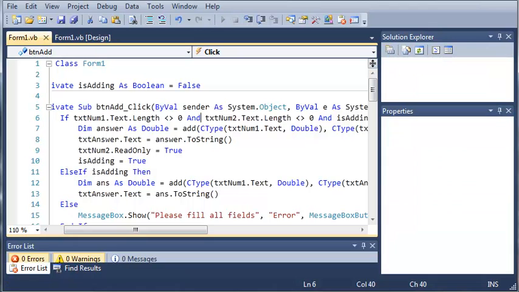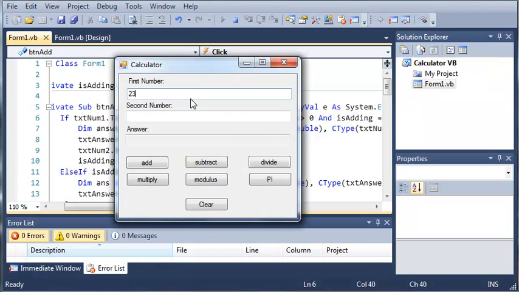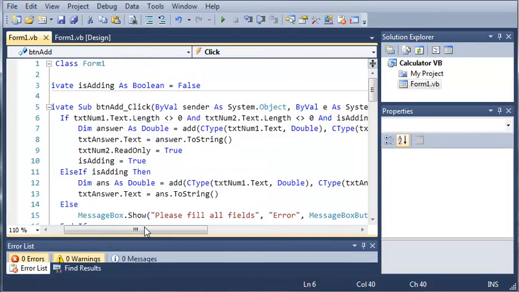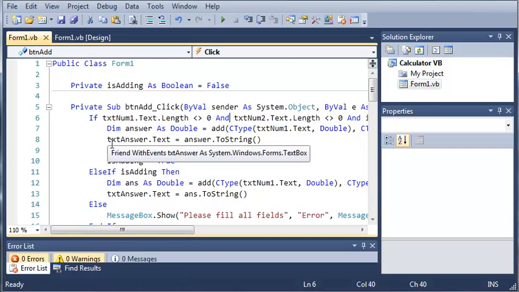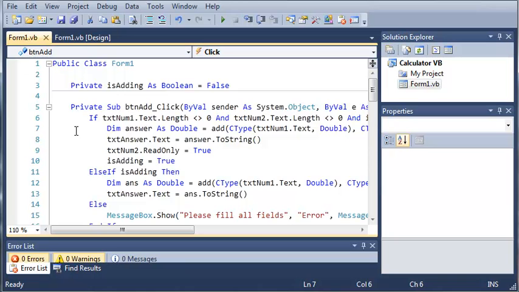So now if we run this again, you can see that we've got first number 23, second number 10. We can add, we get 33, and if we add 3 to that, we get 36, and we can just keep on adding stuff to our final answer, and we can clear that out when we want to. Okay, so this is fairly simple code. It may not be the most efficient or the best way to do it, but for beginners, this is very easy to understand and you can get good results from it.